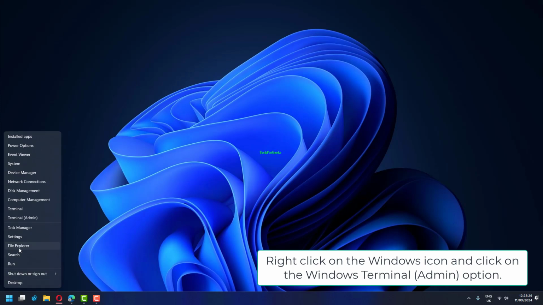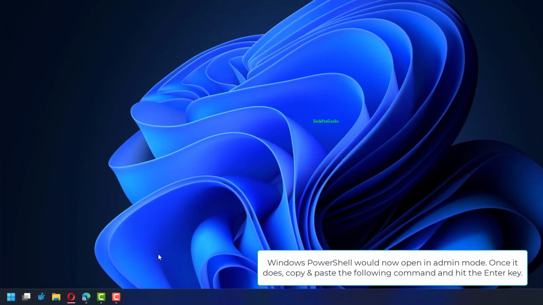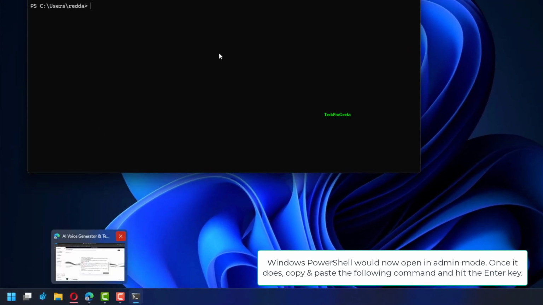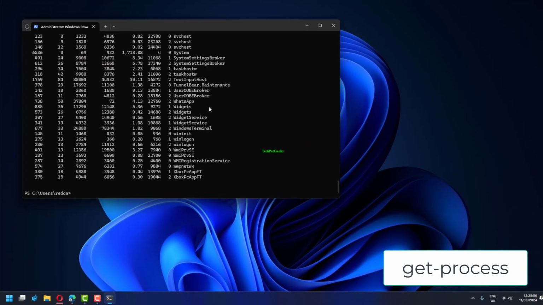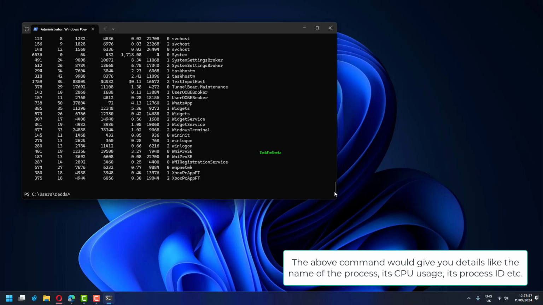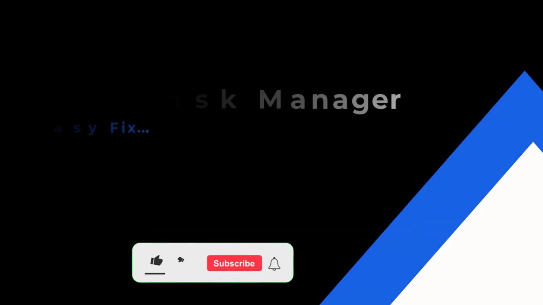Right-click on the Windows icon and click on the Windows Terminal Admin option. Windows PowerShell would now open in admin mode. Once it does, copy and paste the following command and hit the Enter key: Get-Process. The above command would give you details like the name of the process, its CPU usage, its process ID, etc.